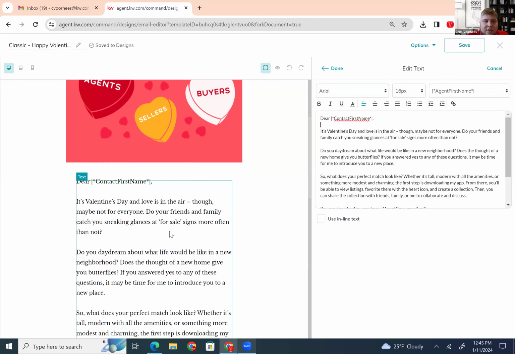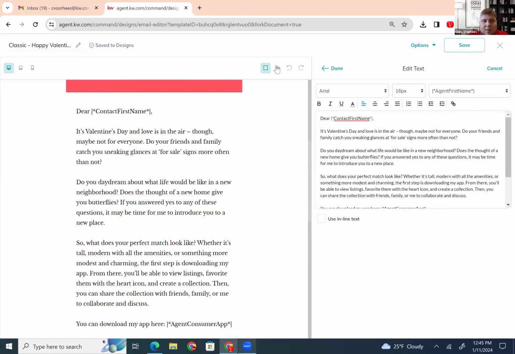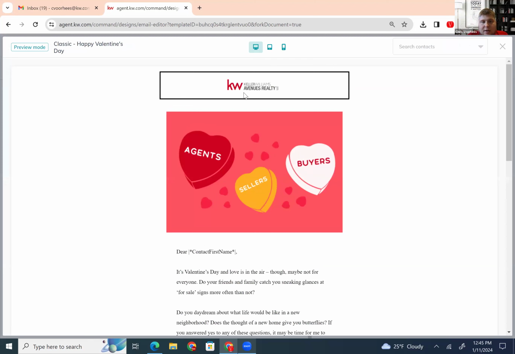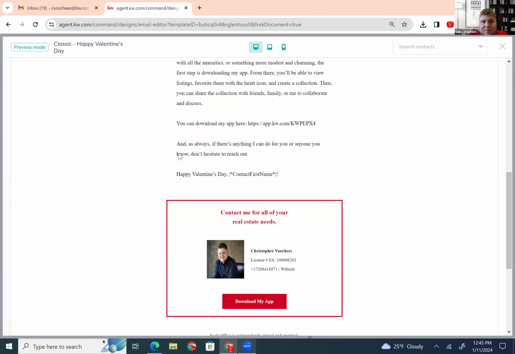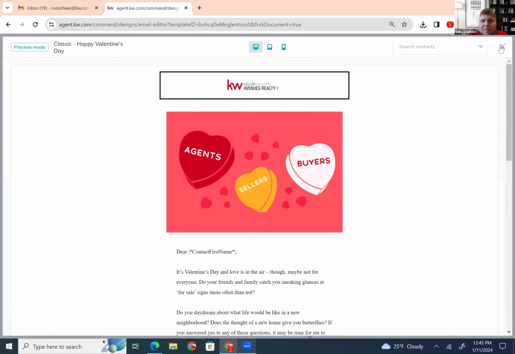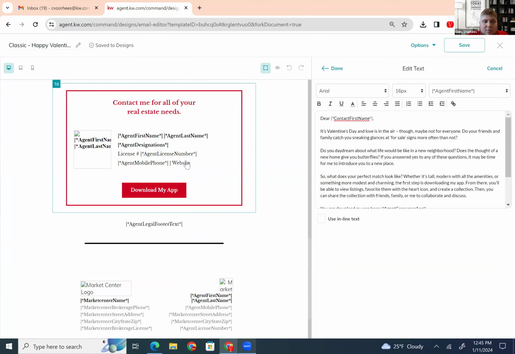So as you're building these out and you're happy with it, you can come and hit this eyeball. That's going to be a preview of what the email will actually look like. You'll notice it has my logo that comes from the marketing profile. It has this information down here coming from the marketing profile. On this design specifically, you'll notice it says website here. That's because this design specifically is not using a merge field right there.